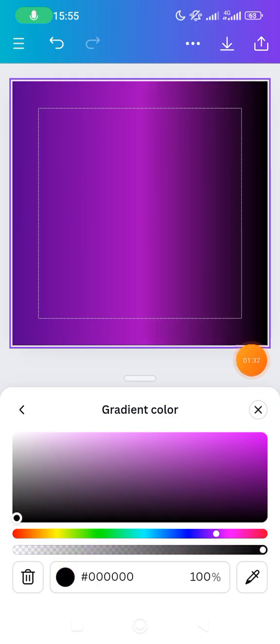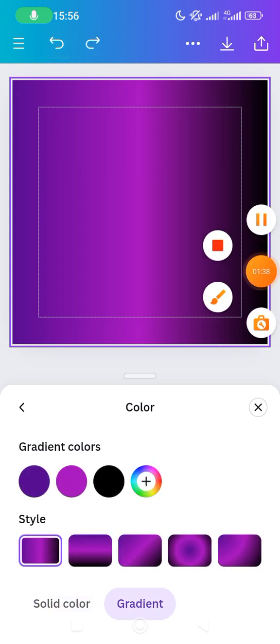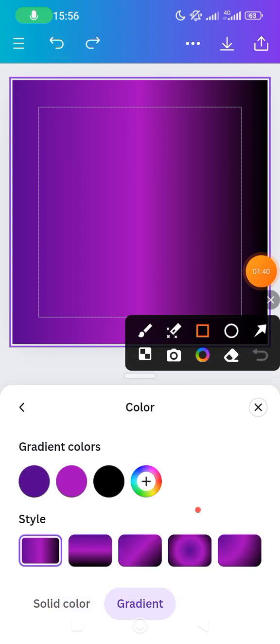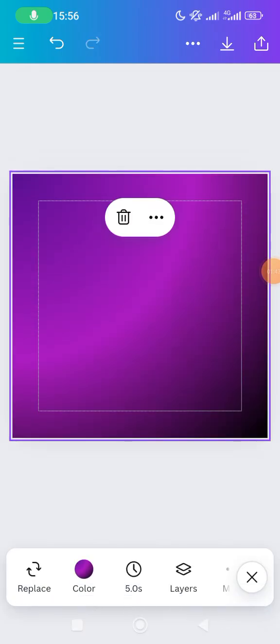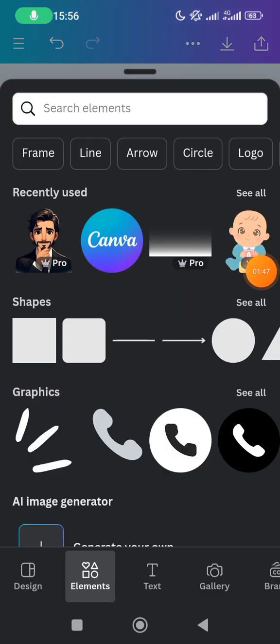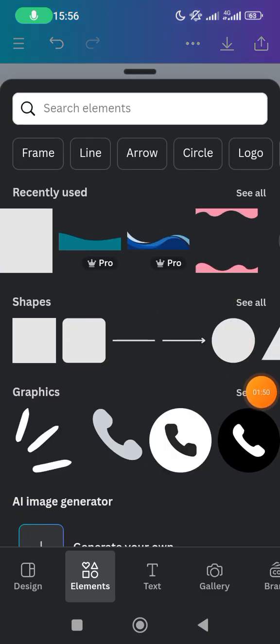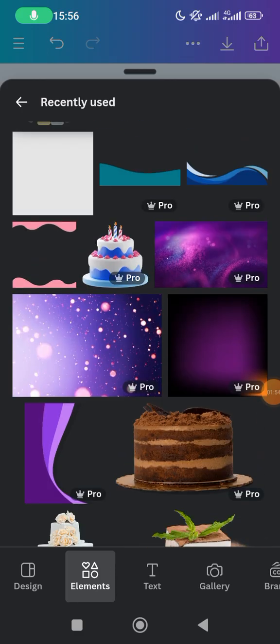And the next thing I'm going to do now is to change the style to this. So this is the style we are using. Once I'm done with that, I'm going to click on the element and go and get the image I reduced its transparency and added as the background. So this is it here.